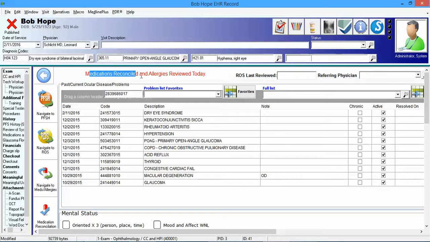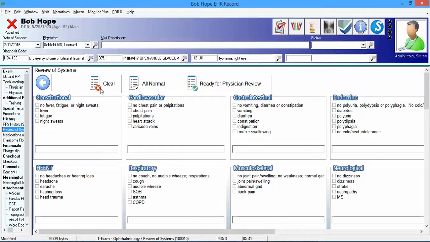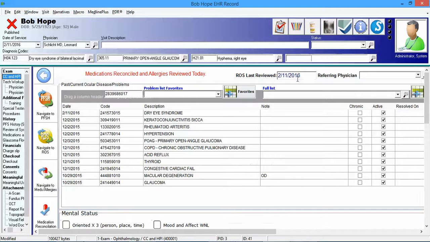Across the top, as I mentioned, is a display indicating that you've done medications reconciliation and reviewed the allergies. If you had gone to the review of systems form, cleared everything out that was there, made it normal, and then said the patient had a problem, indicated that it was ready for physician review on the Chief Complaint and HPI form, it would indicate that, which is today's date.